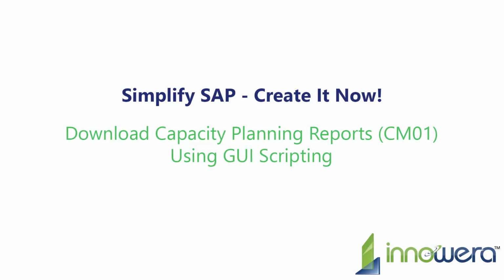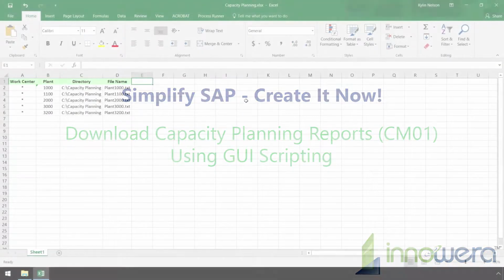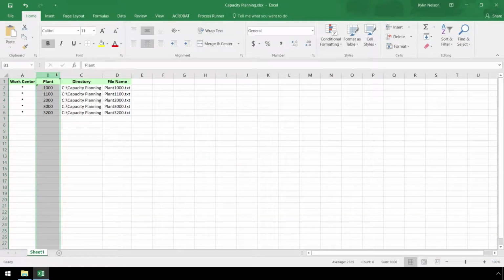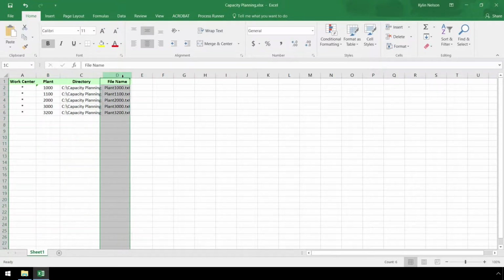In this video, we will demonstrate how to create a CM01 download capacity planning reports automation script utilizing Process Runner's GUI Scripting technology. Here in Excel, we have a list of plants we want to download the data for, as well as the file directories and names of the text files we would like to be generated for each plant.